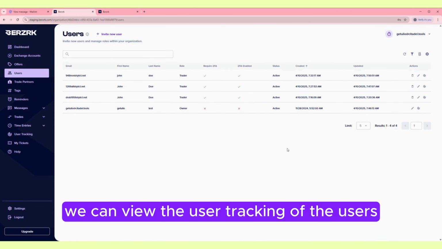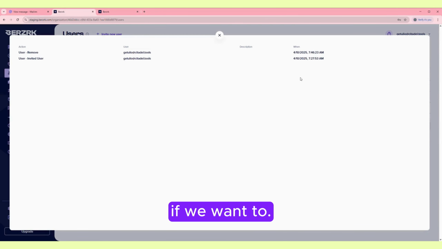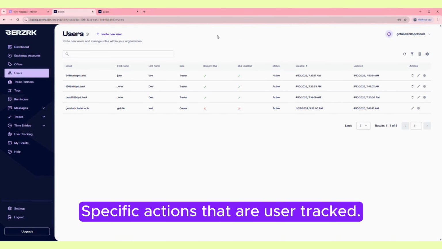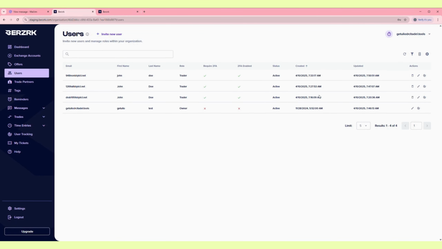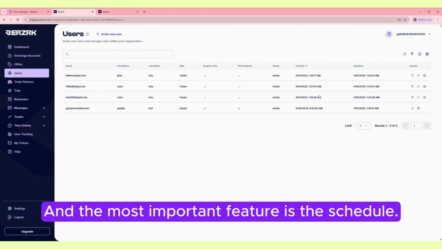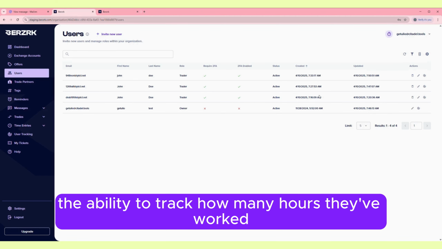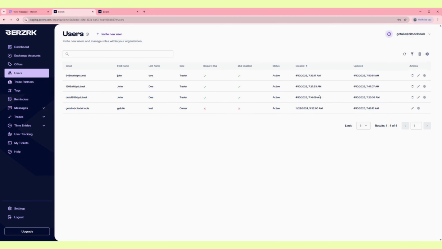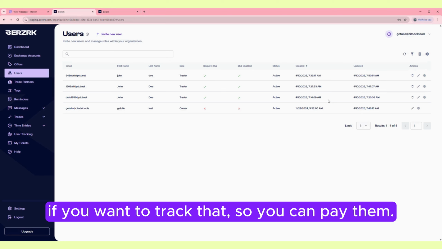Apart from that, we can view the user tracking of the users if we want to, specific actions that are user tracked. And the most important feature is the scheduler, meaning the ability to track how many hours they worked if you want to track that so you can pay them.